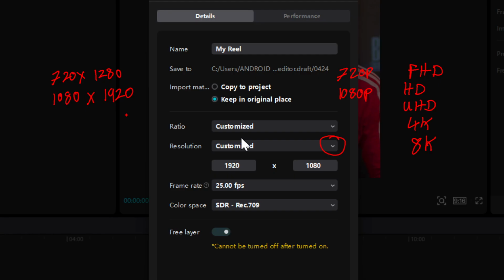Just out of curiosity, the FHD and HD, which contain more data? HD is higher. As you see the number, when the number increases, there's more data. Okay. It's because of the F there. That's how we met it. Full HD.